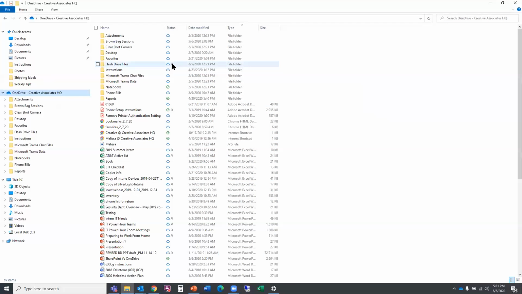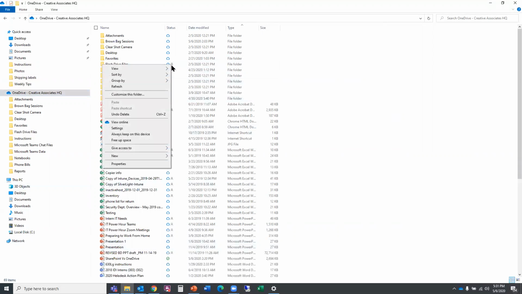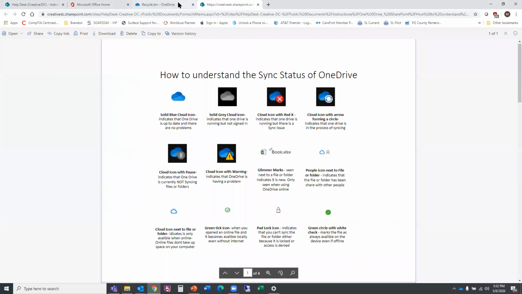Now, the person that sits right next to it just indicates that at some point in time, I shared this document. And so I'm just going to show you guys. If you shared this document and you aren't sure who those people are, what you would need to do is go to the folder location online. Let me just pull it up real quick.